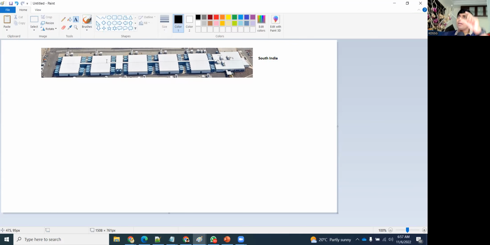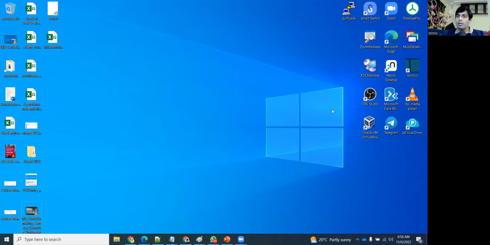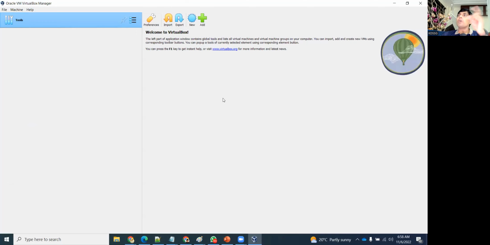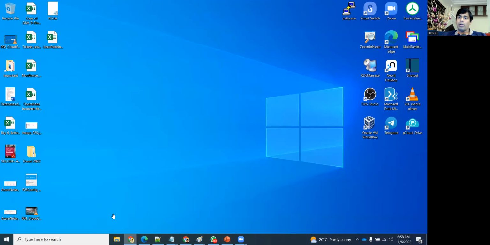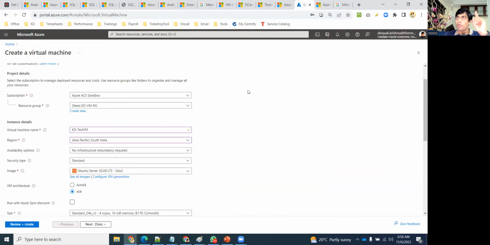Now I am creating a virtual machine. Every virtual machine, even though it's virtual, will be created in a physical data center. The VM must be present somewhere. I showed you on my laptop that I have Oracle VirtualBox. If I create a virtual machine in this VirtualBox, obviously the virtual machine will be present in my laptop. Same way, if I create a virtual machine in the Azure portal, the virtual machine will be created in the Microsoft South India region.